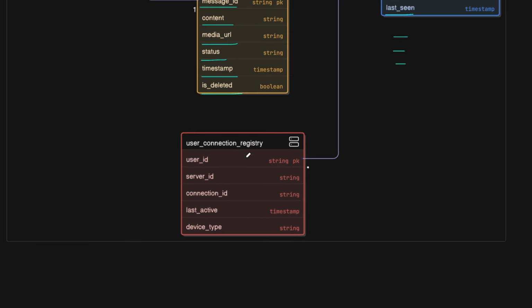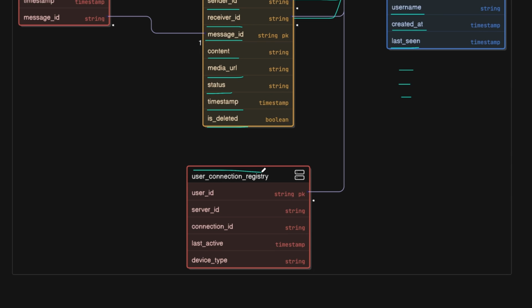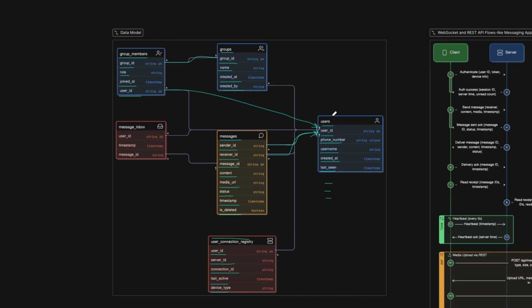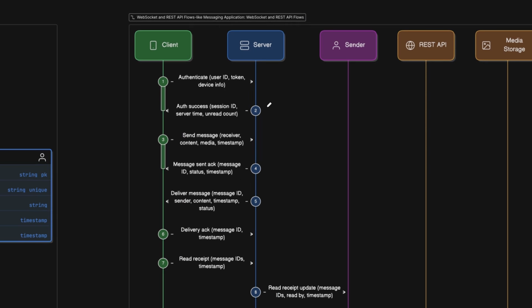Apart from this, one more important thing is to have a user connections registry, which can be stored in a cache like Redis. This will store the user IDs and the server ID where they are connected, also the connection ID if it is open, last active time, and device type. We can add this to the Redis cache and then update it every, let's say, 300 seconds to refresh it with each heartbeat.